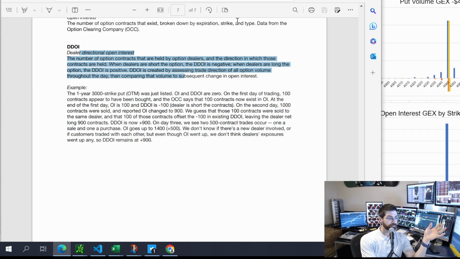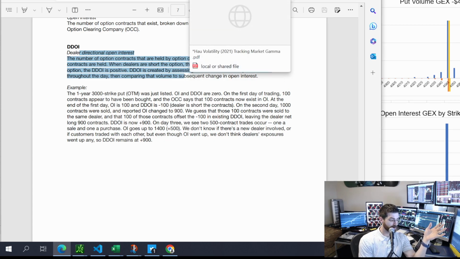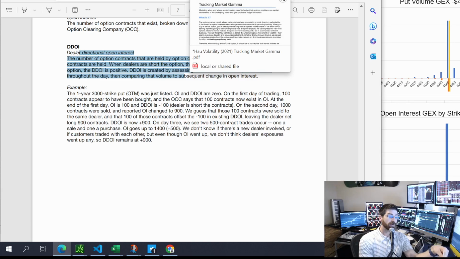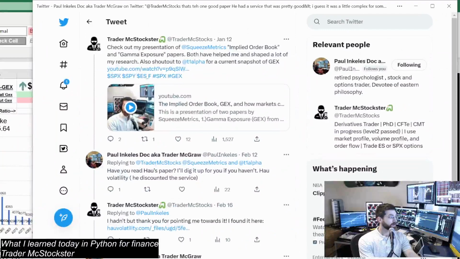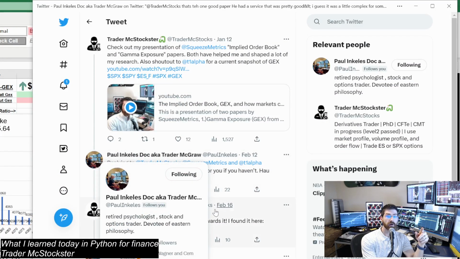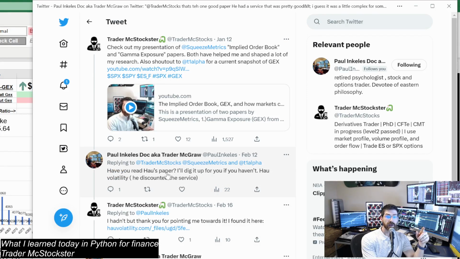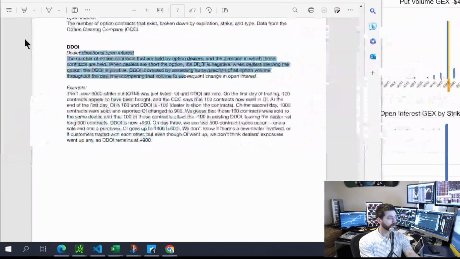That brings me to this paper. I have to give a quick shout out to this homie on Discord and here on Twitter. Paul, aka Trader McGraw, asked me, have you read Hau's paper? I'll dig it up for you if you haven't. So I Googled it, I found it, and he pointed me towards it. And here it is right here.